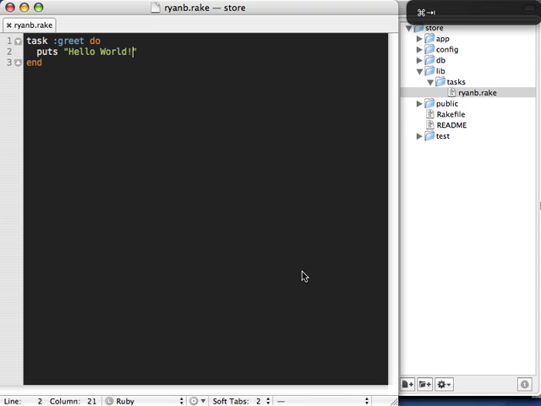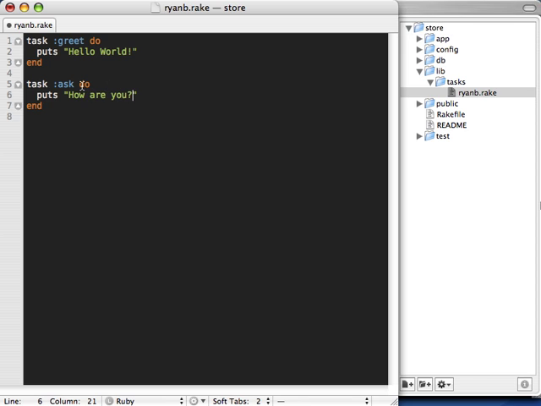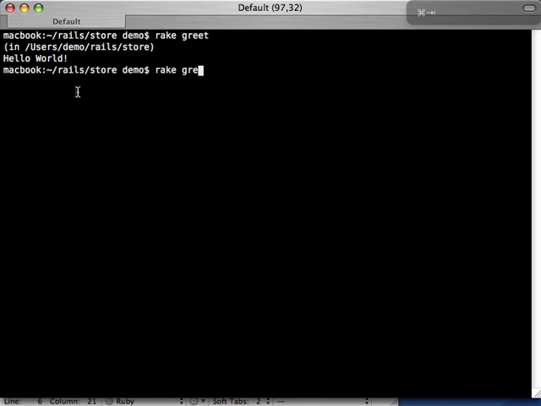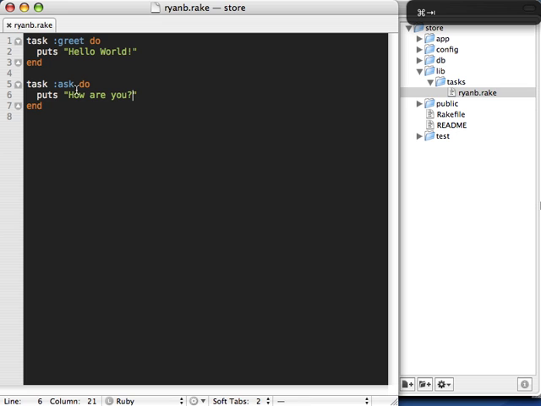So Rails automatically detects this Rake file in the tasks directory and automatically saw our greet task in there. So that's pretty cool. And you can put as many different tasks as you want in here, and remember it's just any kind of Ruby code you want. So let's create a new task called ask and just say how are you. So here's another task. Let's try running that. And that works as well. So two little useless tasks here.